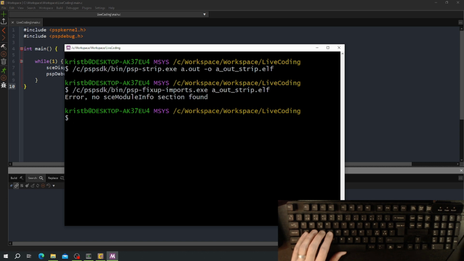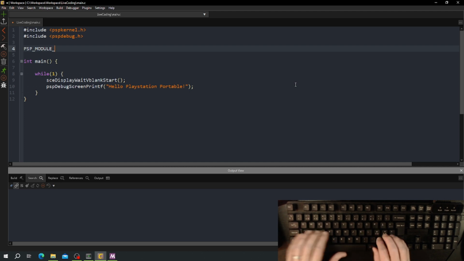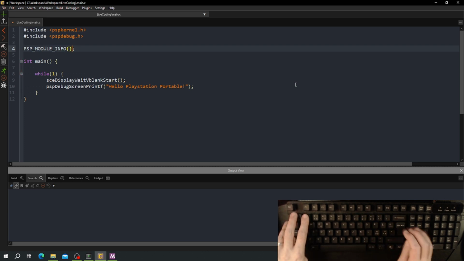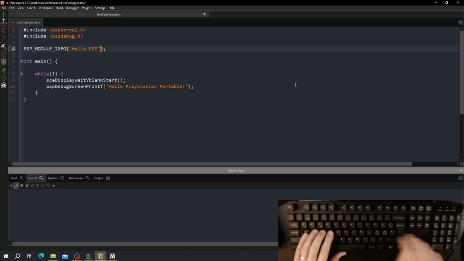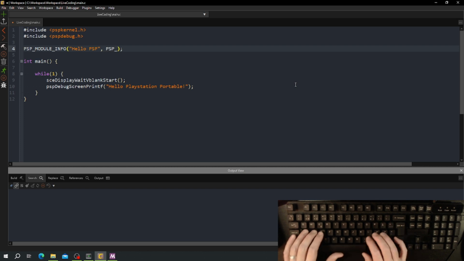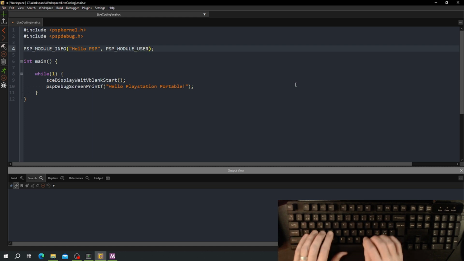And now we got the first error, so apparently I forgot something, and I did. The main program here. We need to specify a line here. So let's do that. We're going to tell that utility what kind of program we're making. So we're making the hello PSP program, same as in the SFO file.